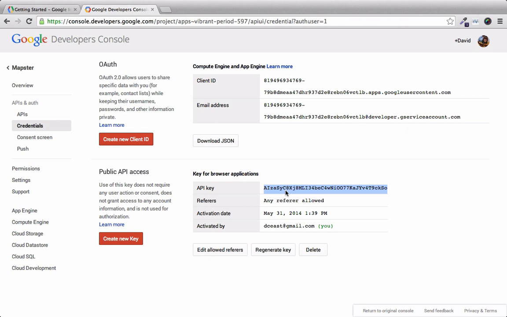However, in this course, we're not going to be using a key since everything we're doing is in development. So now that we know how to create our API key, we'll go and create our first Google Map.